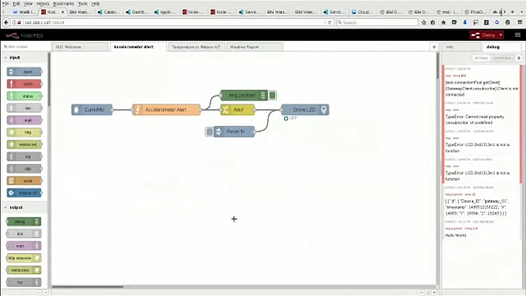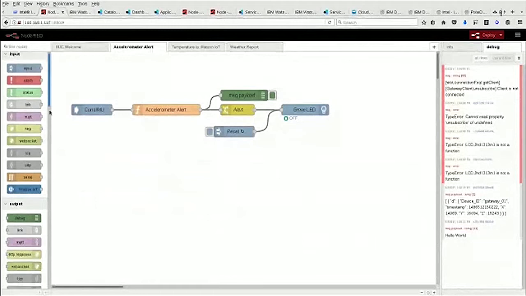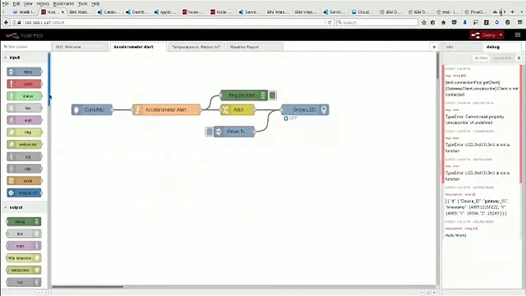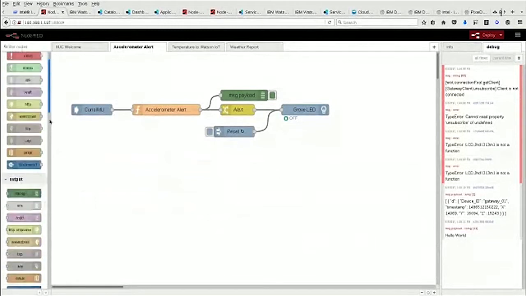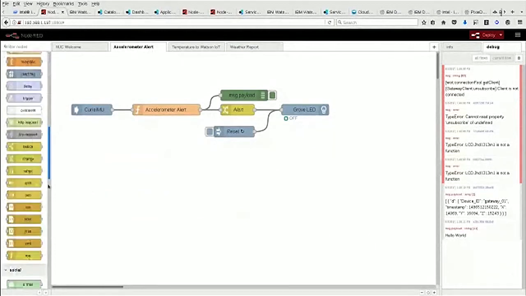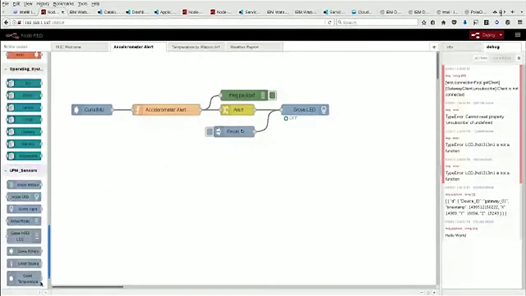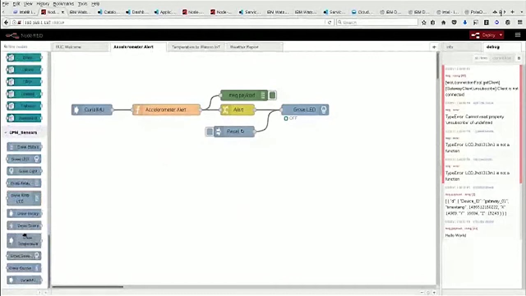So I've built a couple of flows. These are called flows. They're on a variety of tabs. And then the first one, there are a set of libraries that are nodes here on the left. And so I've dragged a few of them out, and I'll show you those.